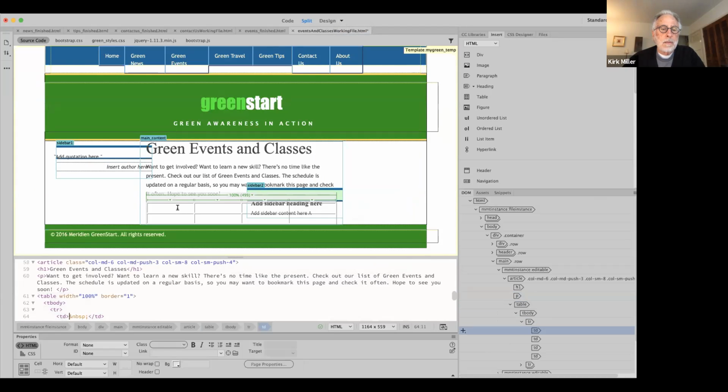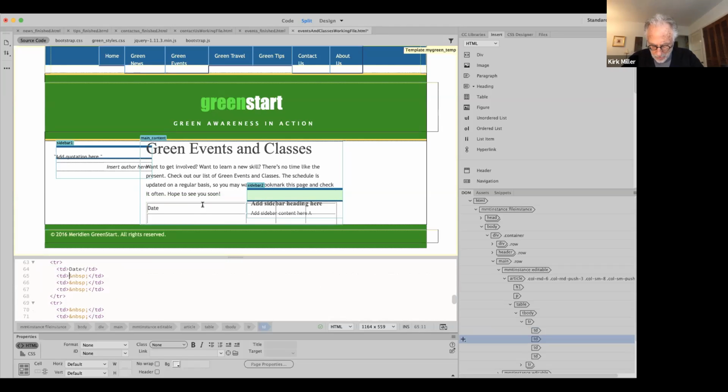And then I can click inside here and I can begin to add the content. So what we're going to do is we're going to start with date. By default, it's all flush left. And we're going to go ahead and type event for the next column. And notice as I add content that the width of each of these columns changes.